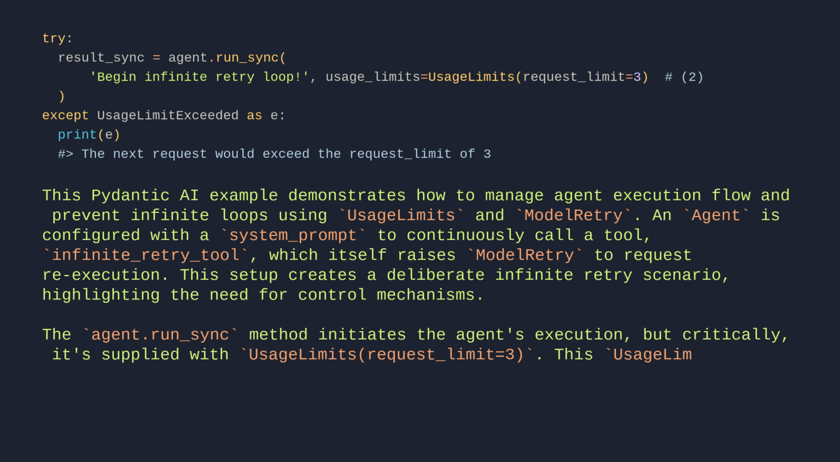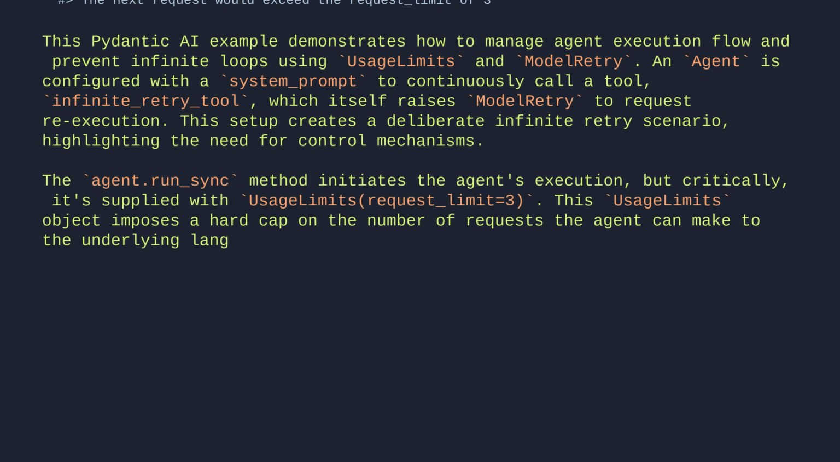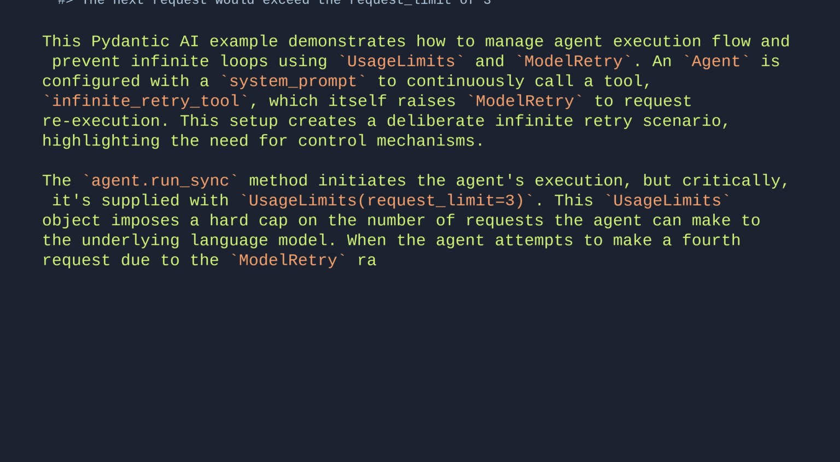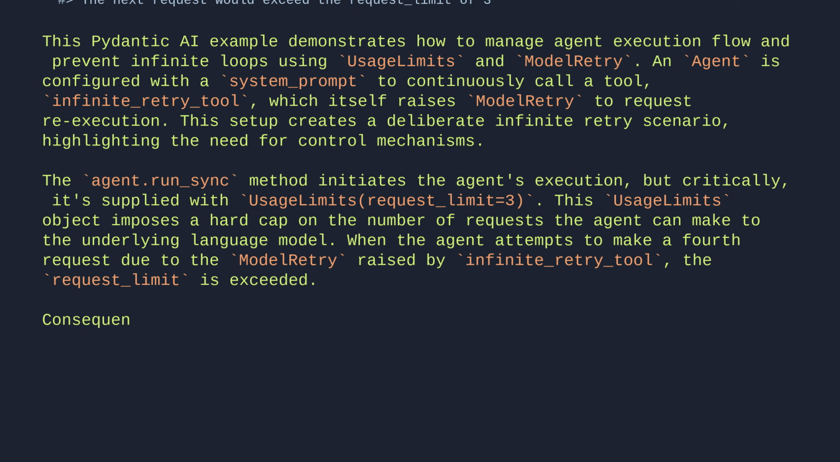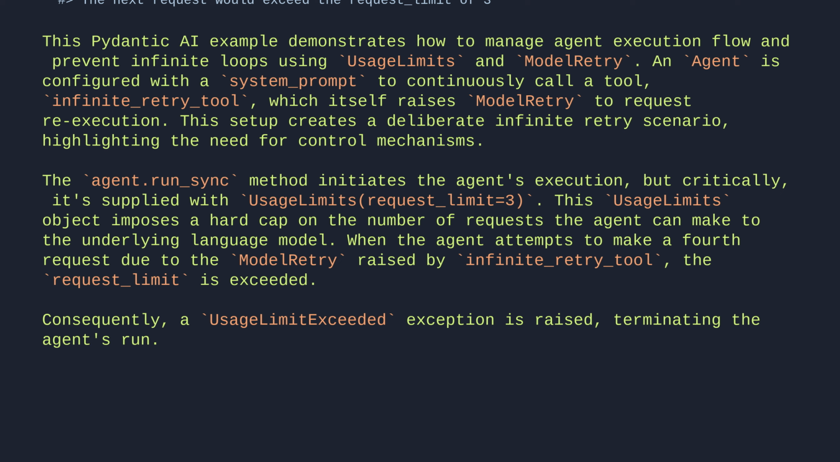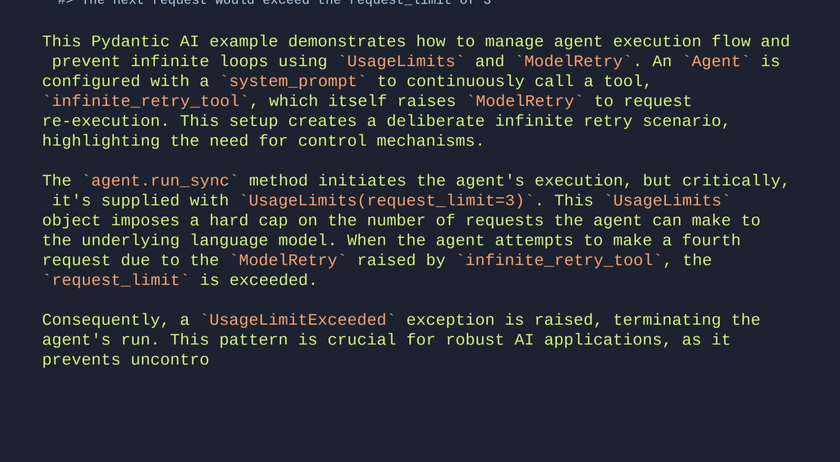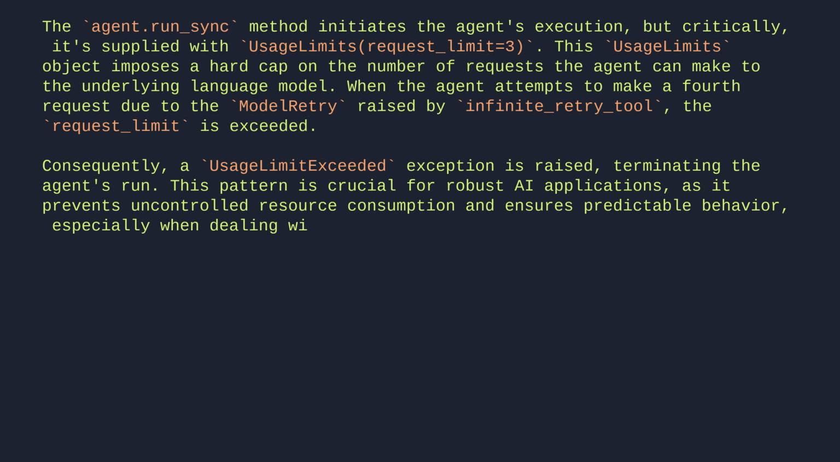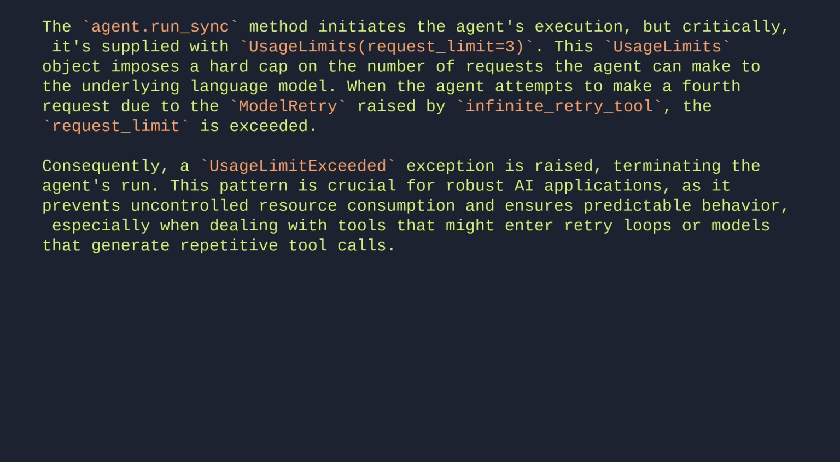This UsageLimits object imposes a hard cap on the number of requests the agent can make to the underlying language model. When the agent attempts to make a 4th request due to the ModelRetry raised by infinite_retry_tool, the request limit is exceeded. Consequently, a UsageLimitExceeded exception is raised, terminating the agent's run. This pattern is crucial for robust AI applications, as it prevents uncontrolled resource consumption and ensures predictable behavior, especially when dealing with tools that might enter retry loops or models that generate repetitive tool calls. Let's break it down.